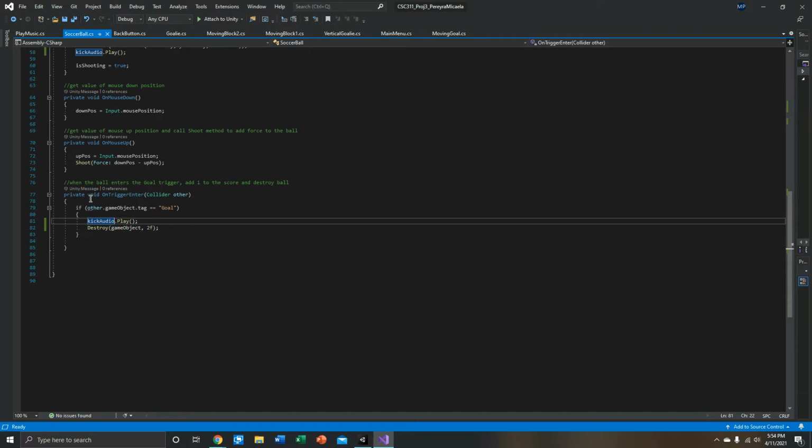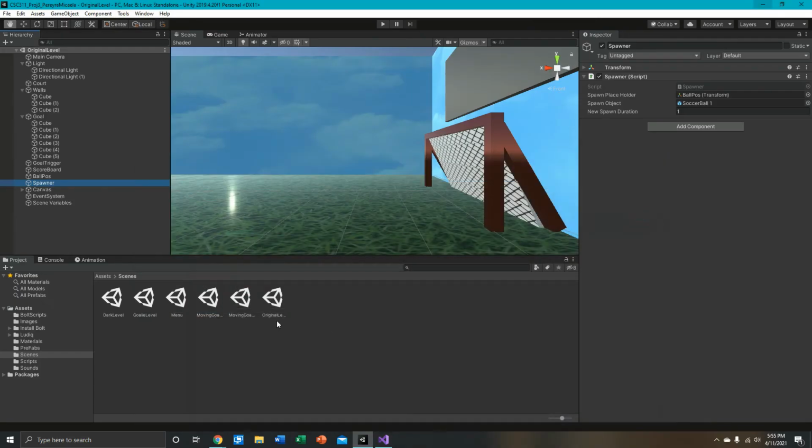And this is the OnTriggerEnter with the collider in the goal. So when it collides with the goal, the sound will play and it will destroy itself. And it also adds a score, but that's on a different script. It's actually on a flow machine, but I'll get to that. And then I don't think that I have a spawner one open. Hold on.